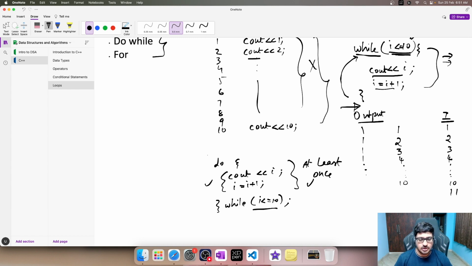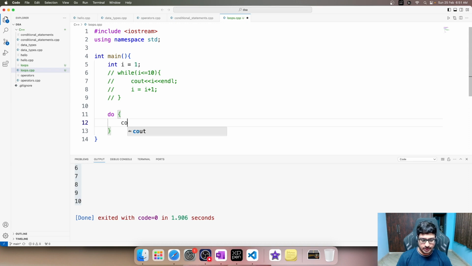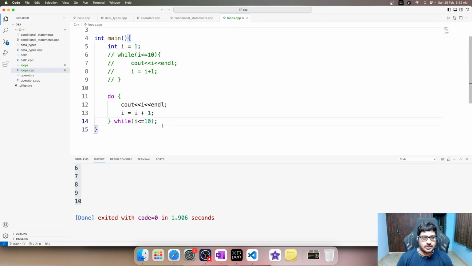So let's write this in code. So let's comment out the while loop. Let's do while. We will still print it out. We will increment I, and here we will do the condition check. Okay, let's try to run this code and see. Let's clear the output.